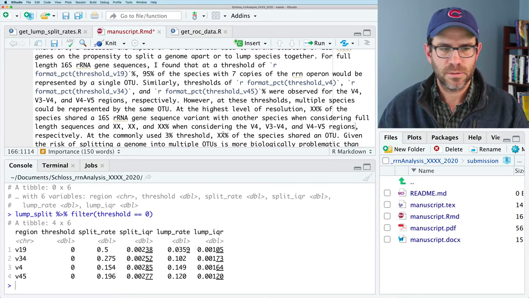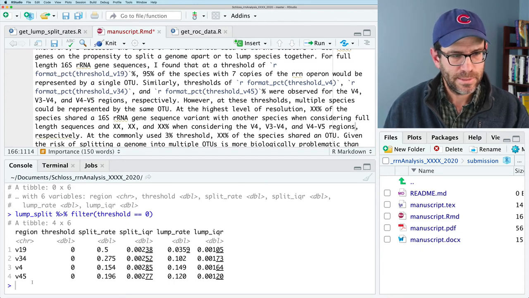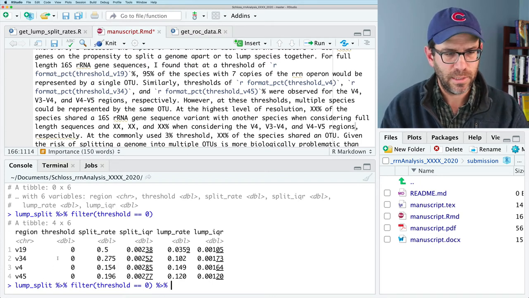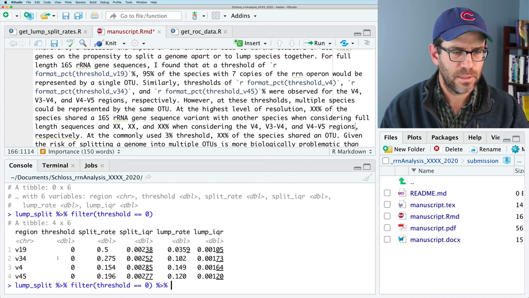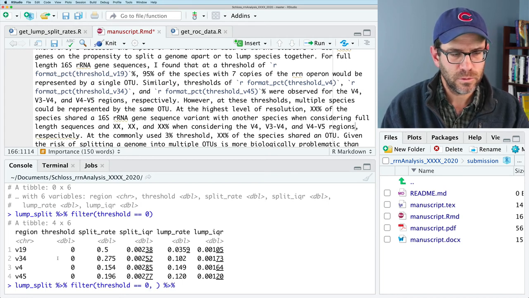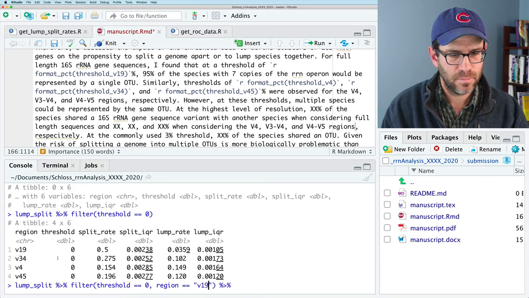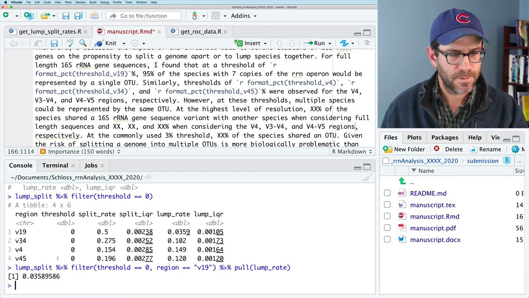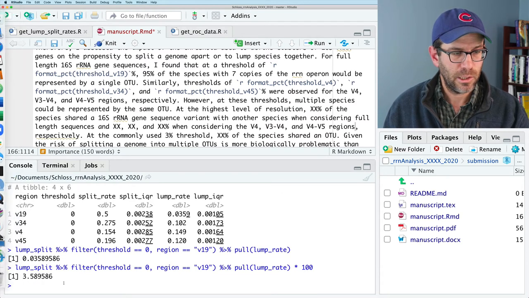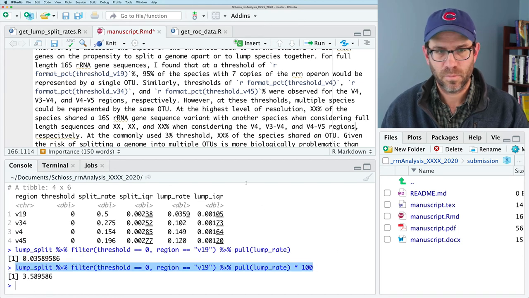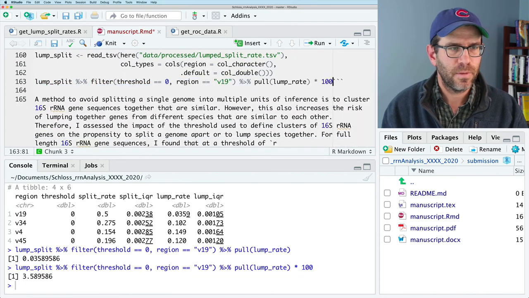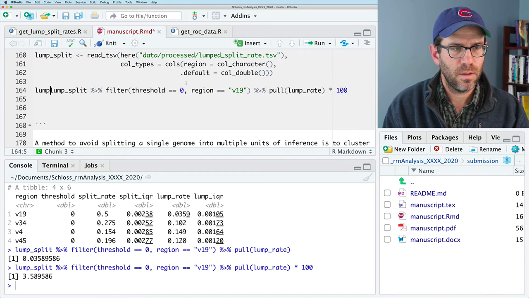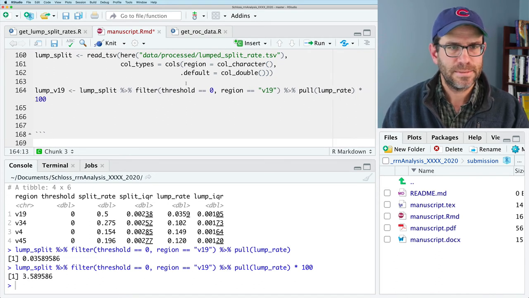Good. And so now what we're ready to do is, at this level, we want the lump rate, right? And so we can then say lump, threshold equals 0, region equals V19, and pull lump rate, get that. And we want to multiply that by 100, good. So again, I use the console to help myself develop these variables, and this is going to be lump v19 equals that.